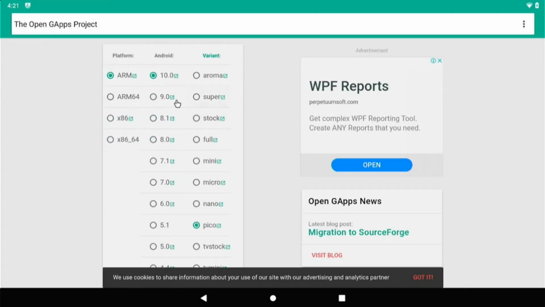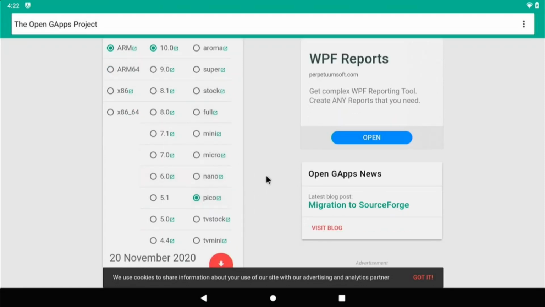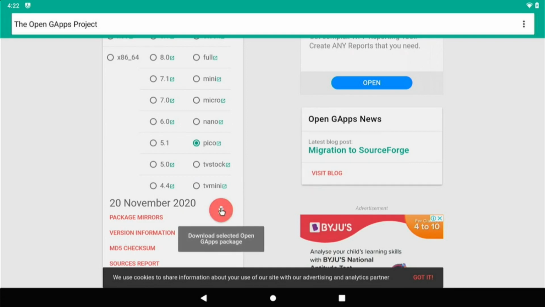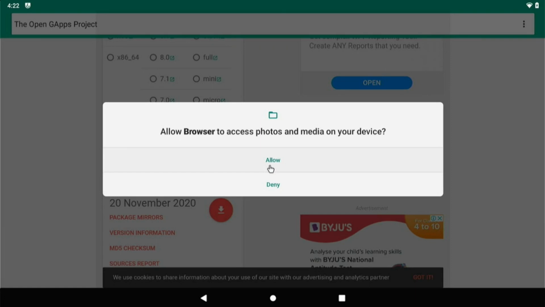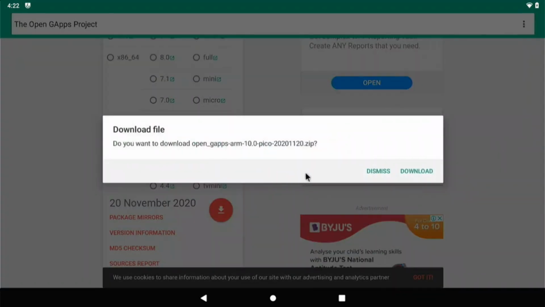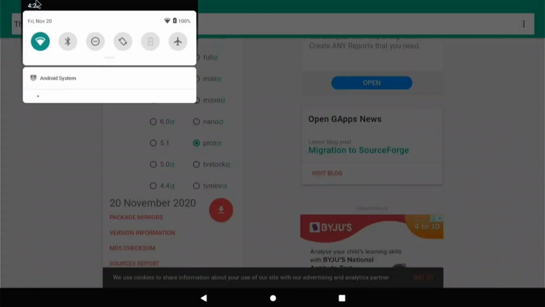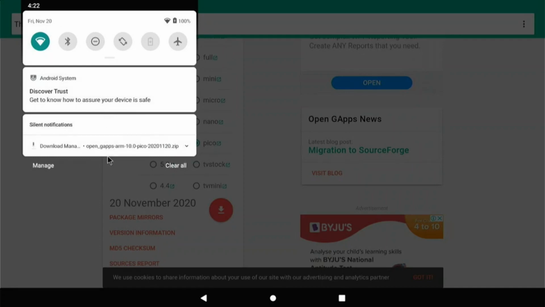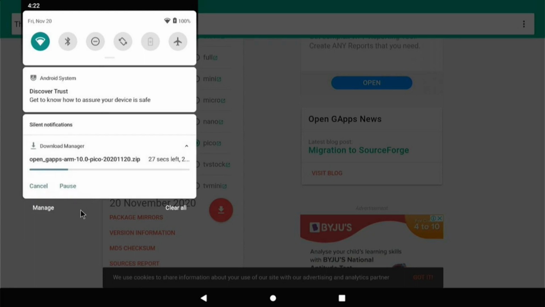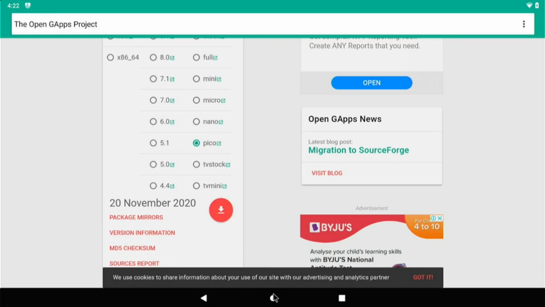Once here, make sure that the platform is ARM, the Android version is 10 and its Pico variant, and click on the download button. Give it the permission and click on download. Now if you open the notification drawer, you'll be able to see that the download has started. While it's downloading, we will have to go to the settings and enable the root access and the local terminal.